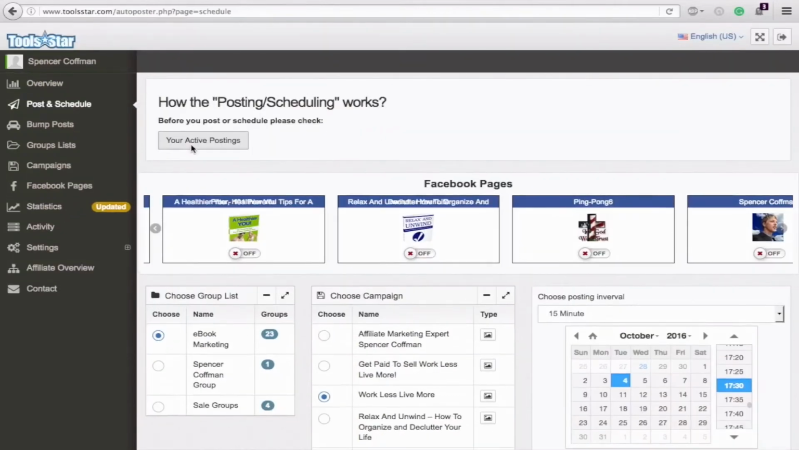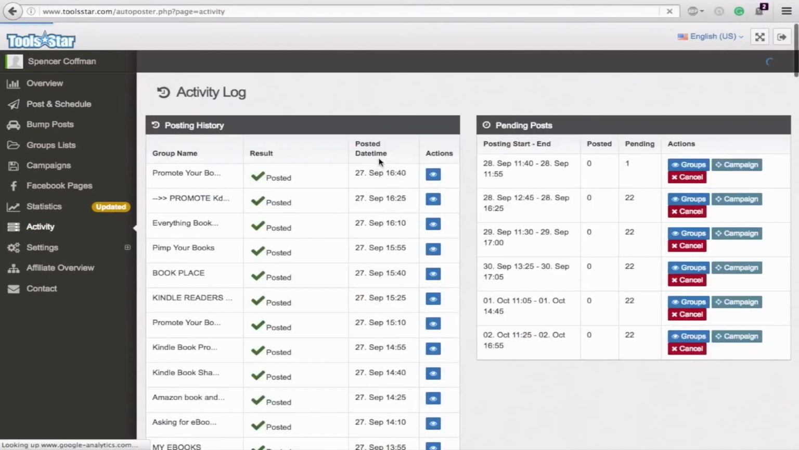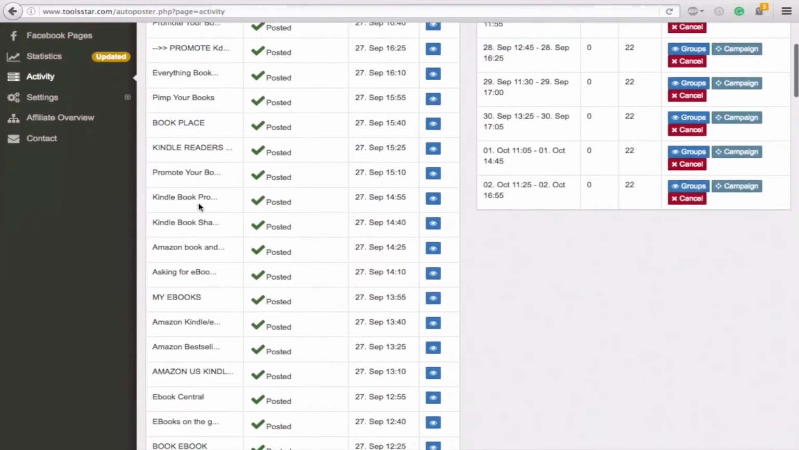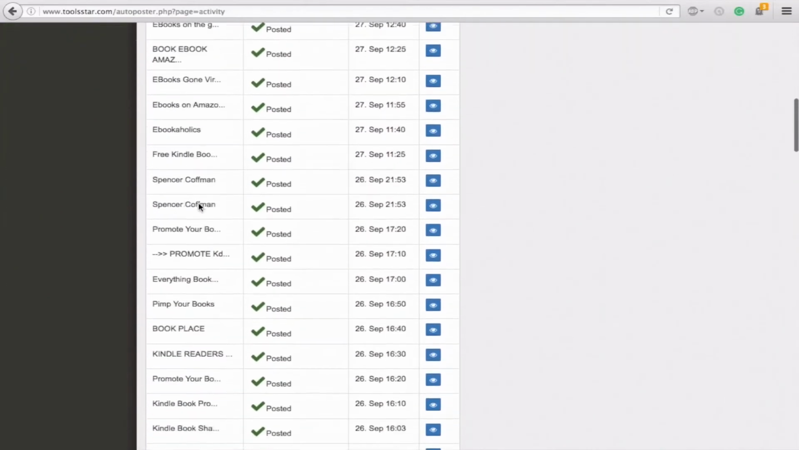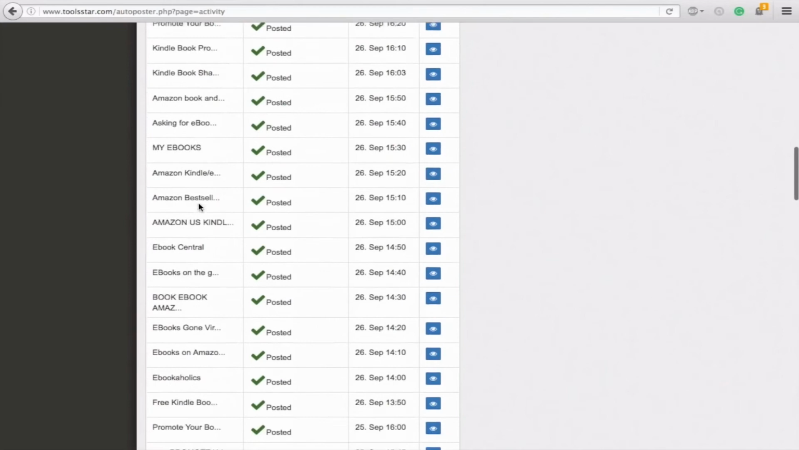Once you have all your posts scheduled, you can look at these other options that we will go through. So you can have your activity. This is included in the free version. So you'll see my group name. This is every single group name that I have posted to, so all those groups in my group list.